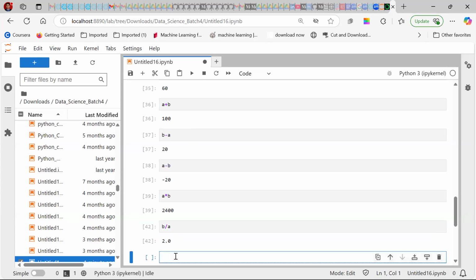If I say B double slash A, it will give the integer result like this. See? Hope you are getting it, everyone. A kind of typecasting. We'll call it floor division. Double slash.